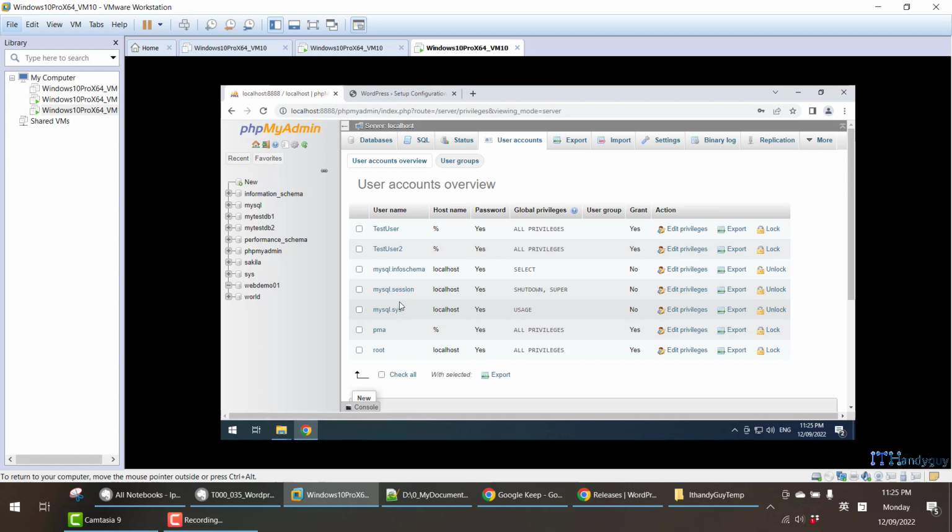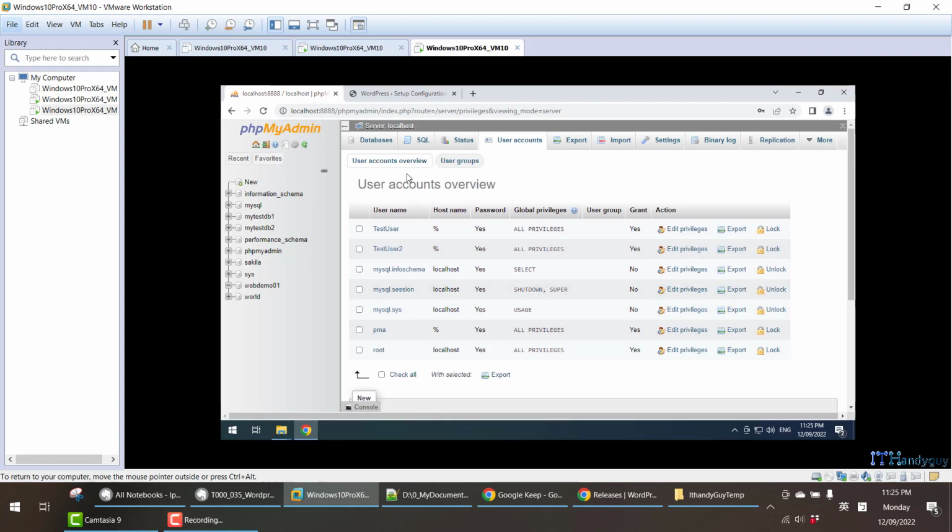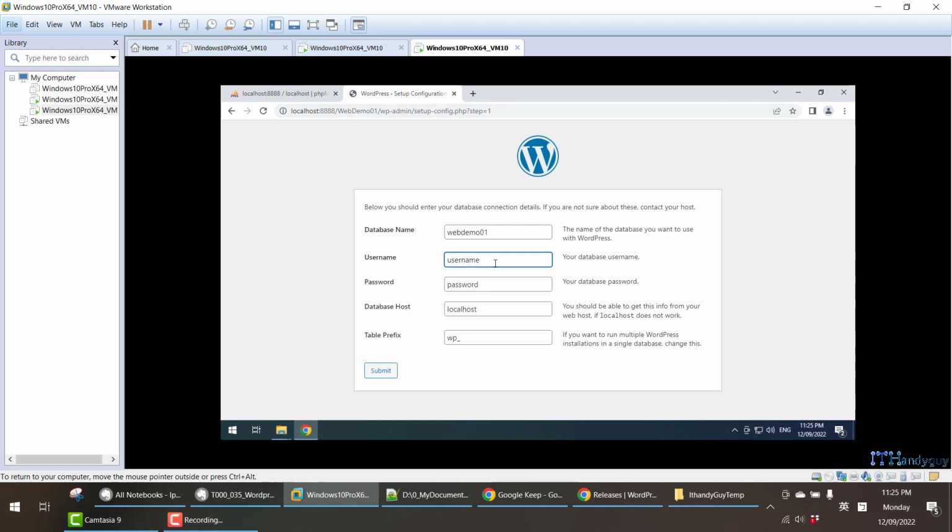To be honest with you, you should create a new username called WordDemo01. That means this user can only log in to WordDemo01. But I'm lazy, so I don't want to create a new one. I'm just going to use root in my tutorial. But in the real world, you should create a user that can only connect to the WordDemo01 database. Therefore, you have to type your username and password over here. I use root, but you shouldn't use root.